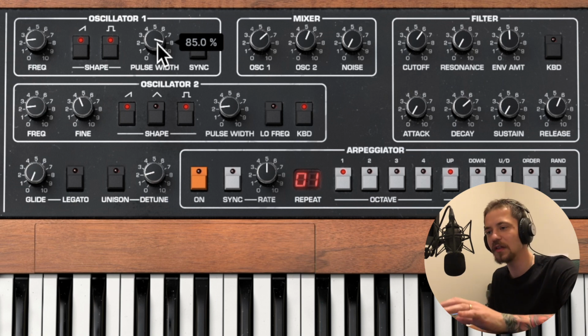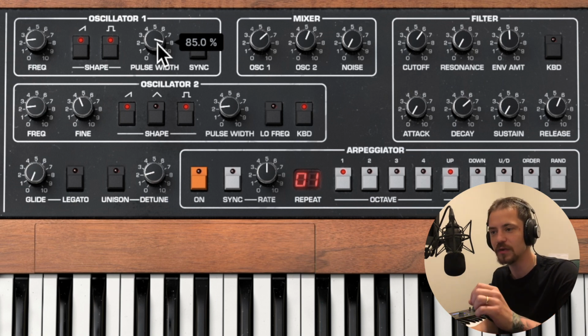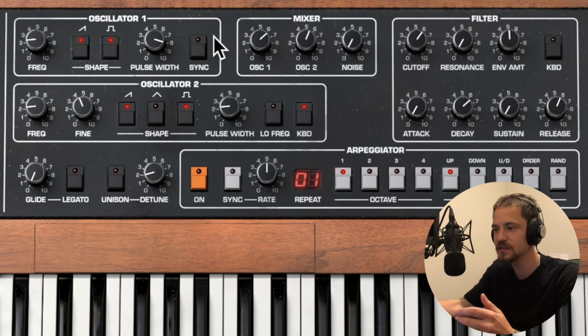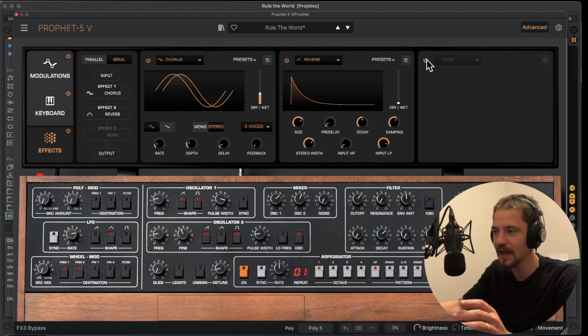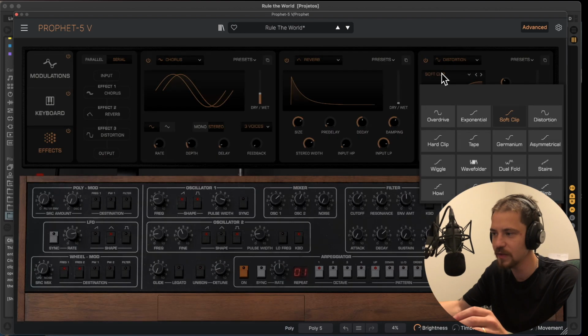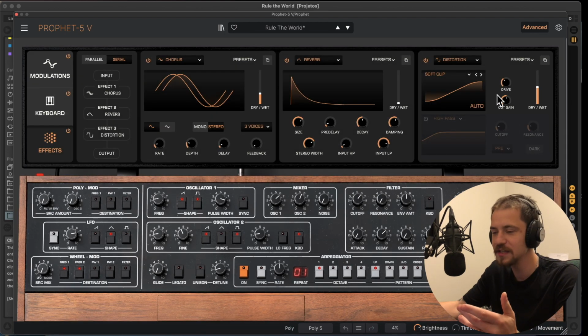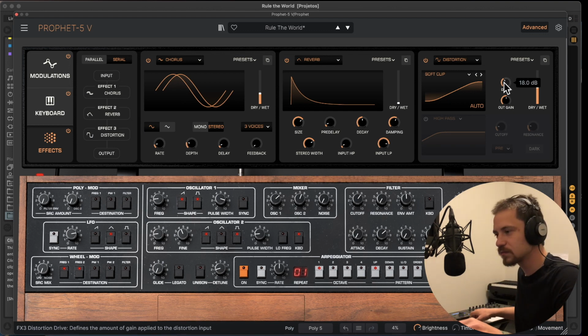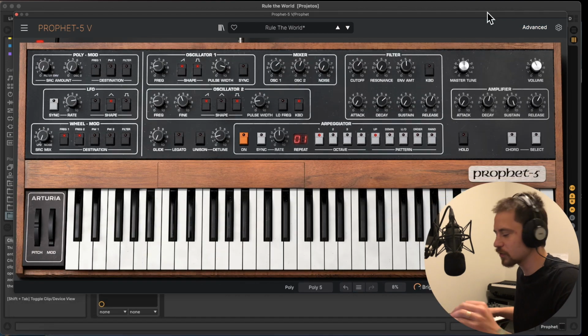Of course, if you feel like it's too thin still, maybe you can add a saturator from your digital audio workstation, something like that, because here we actually have the option to add distortion and we have all of these options, but I tried some of them and it doesn't really sound right. Even if I do the soft clip, which is the least aggressive of these drives here, it gets too dirty. So yeah.